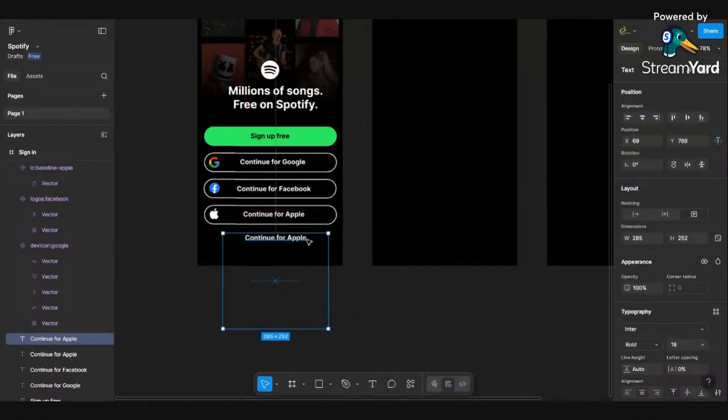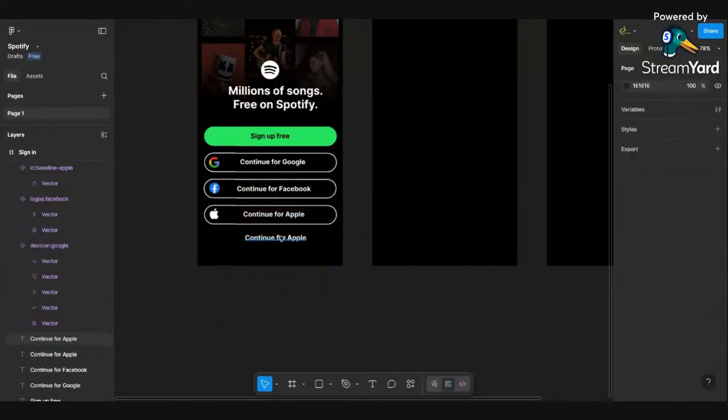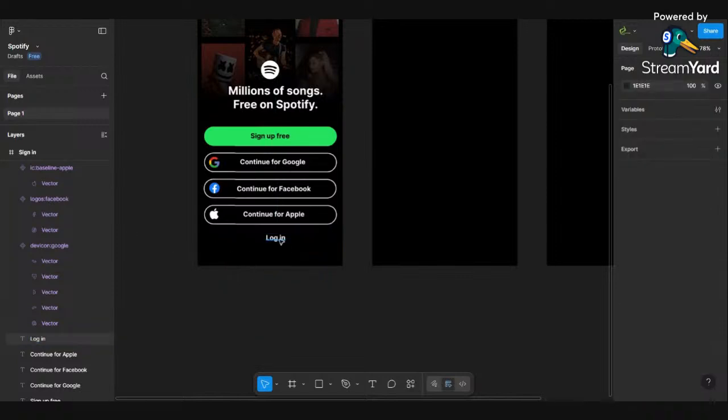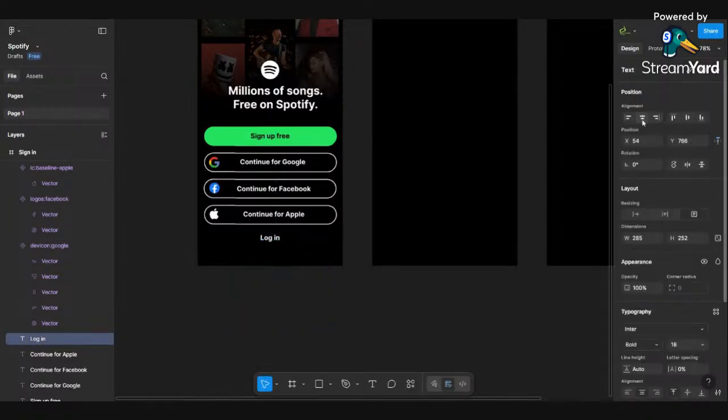This page took a lot of time because it's the first page, right? So I have to explain every design tool over here. But the next two pages we'll be doing pretty fast. And this is only log in, and the same, we need to click it and align it to center.